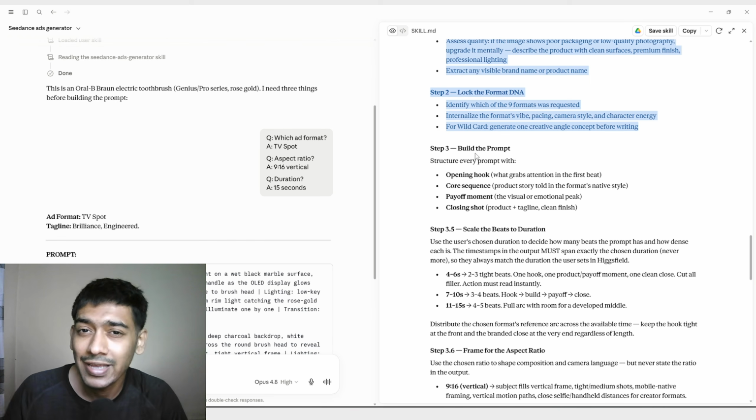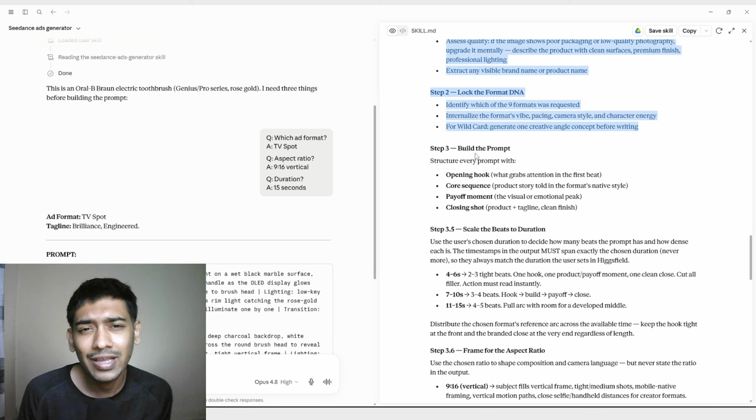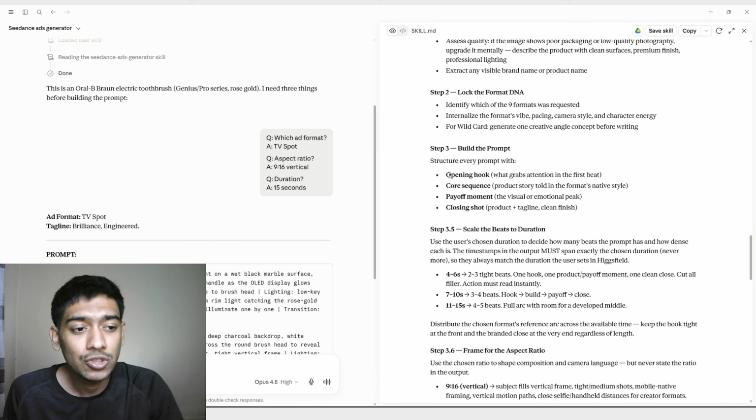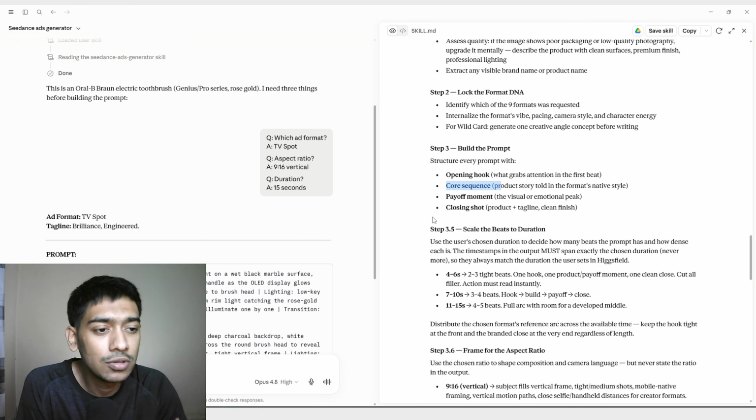If I want, I can say, you know what, in this exact thing I didn't like that, so can I change something else instead of doing that, and it will do that. And here's the structure of the prompt. There will be an opening hook, a core sequence, a payoff moment, and a closing shot, like how a professional ad reel looks. In that structured way, it will give me the prompt.